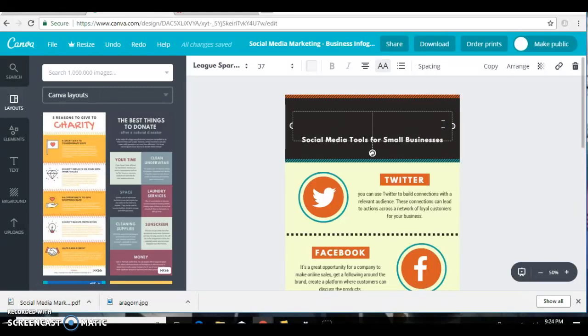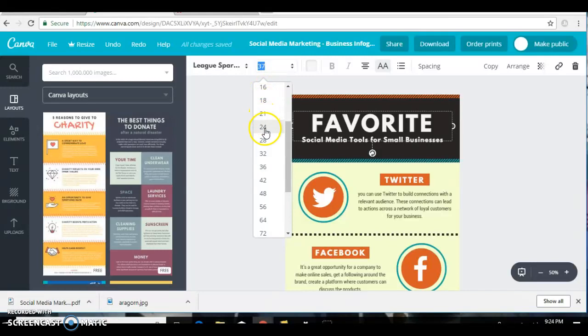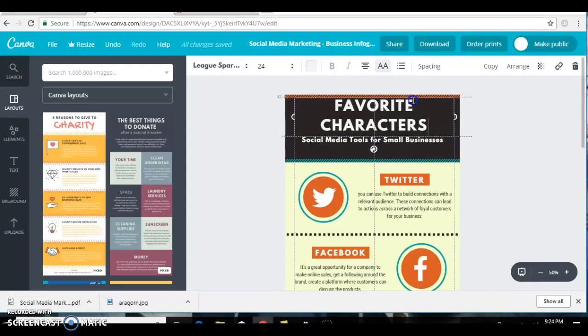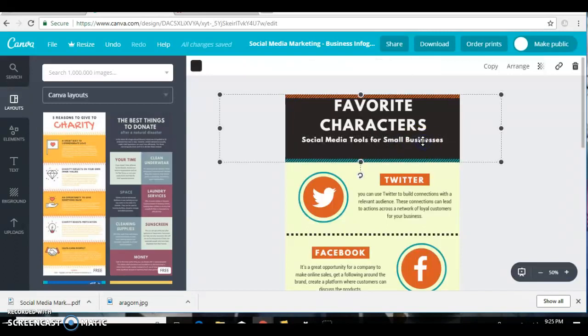So once again, I'm just going to pretend like I'm doing an infographic on my favorite characters. Obviously this font is too big, so I'm going to go up here, and this is where I can change the size. How about 24? Yeah, that looks good. So I'm going to say favorite characters. And I don't want it to run into my subheading, so you'll see it changes from the typing cursor to the compass cursor. And that just shows me that I'm going to drag my box. So in order to get to that subheading, though, I'm going to drag it up a little bit further than I originally want it. And that's so I can get to the smaller subheading down here.